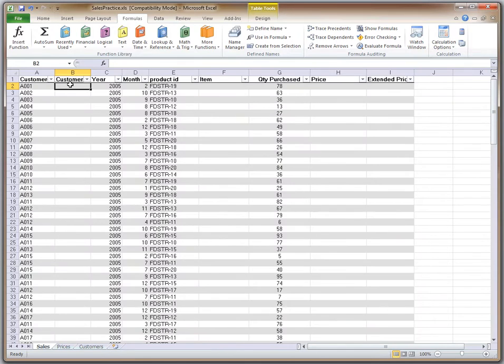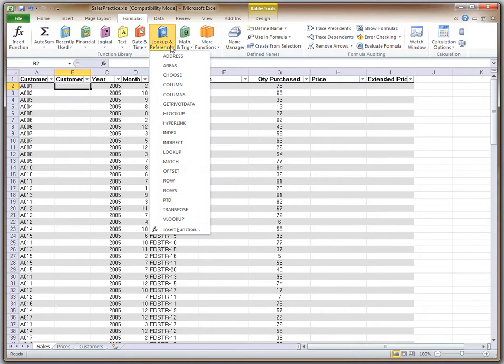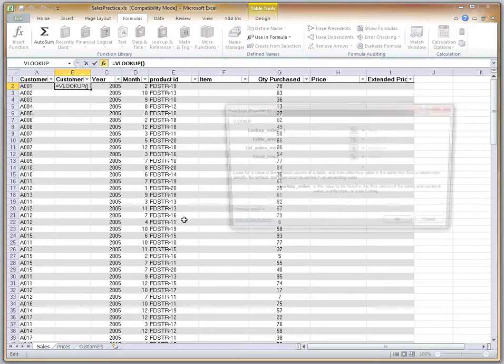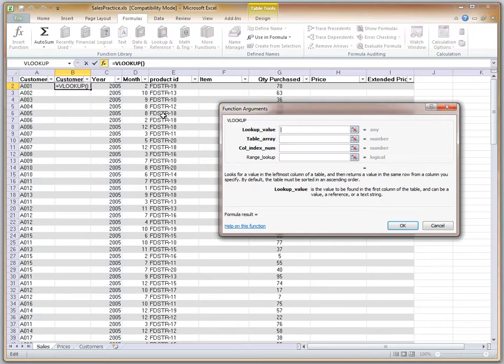We're going to go to Customer, Formulas, Lookup and Reference. VLOOKUP for vertical lookup. The vertical lookup is because the table goes up and down. If it's stretched out to the left and right, that would be an HLOOKUP, a horizontal. Only difference. The lookup value is that A001. The table array was that named range. So just type it in there, customer list. And you know you got it right when you see all the information just appear.